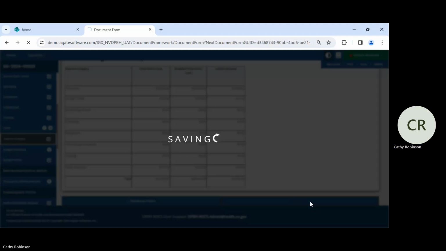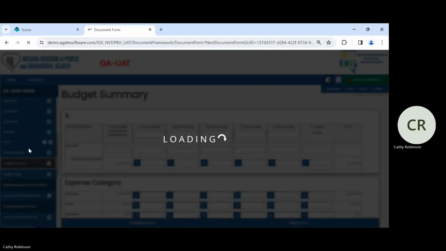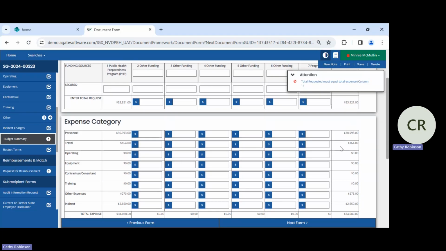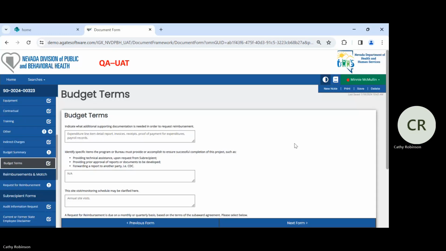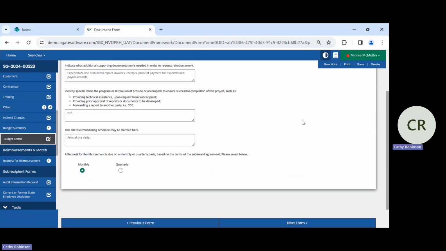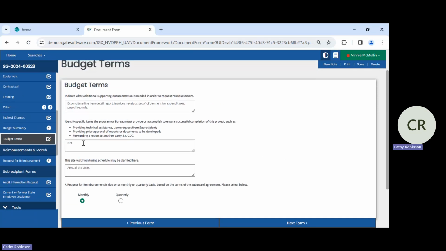Continue reviewing the forms to ensure their accuracy. Review the budget terms. If there's any additional information that you would like to add in this section, please feel free to add it in the appropriate box, whether it's for your expenditures or if there's something that's specific that DPBH program can help you with.